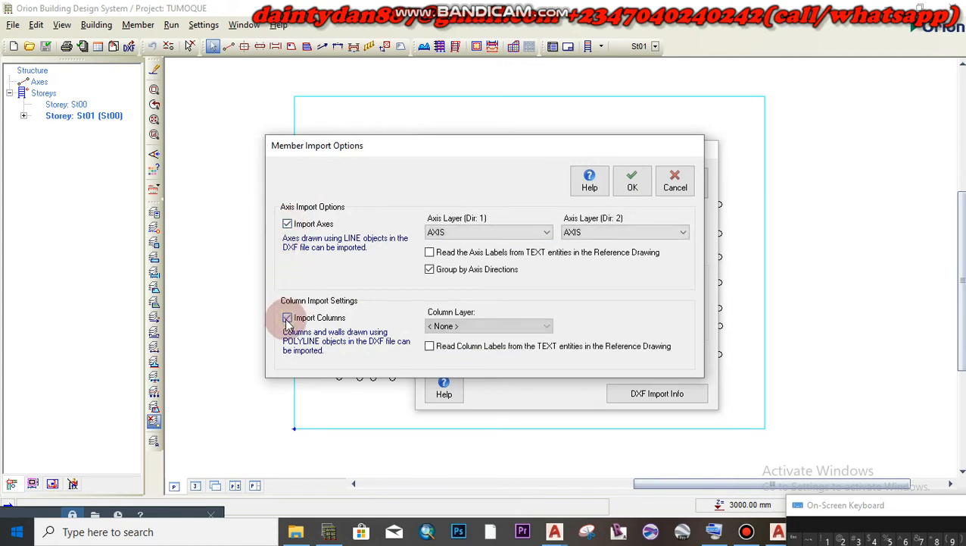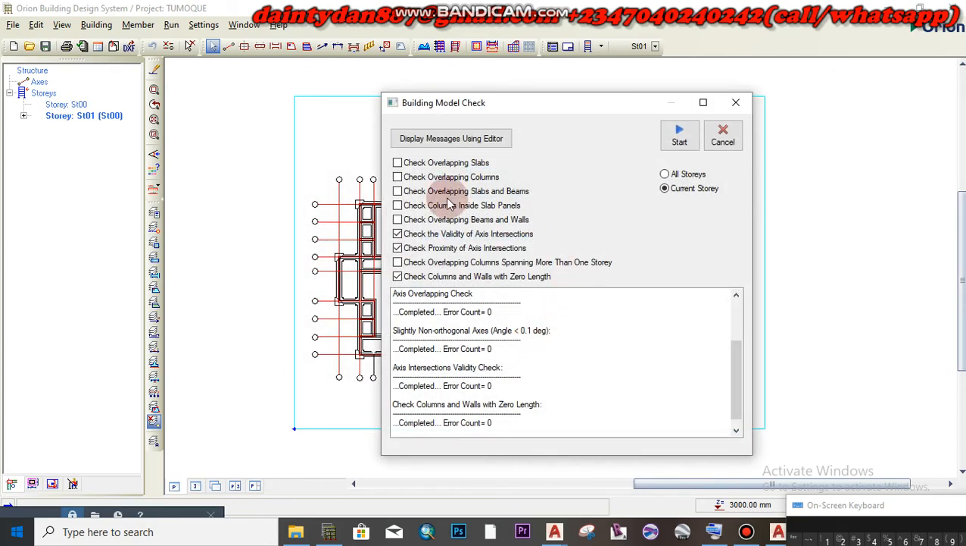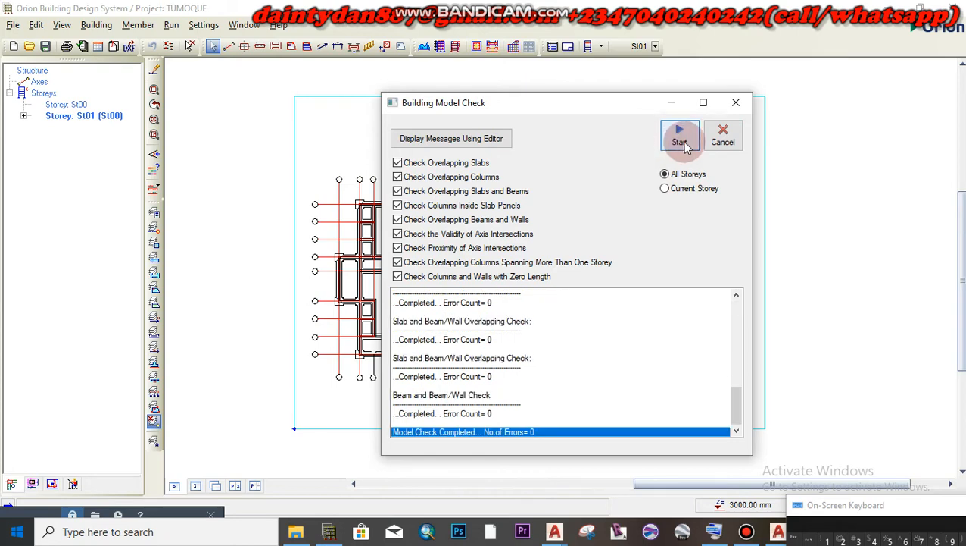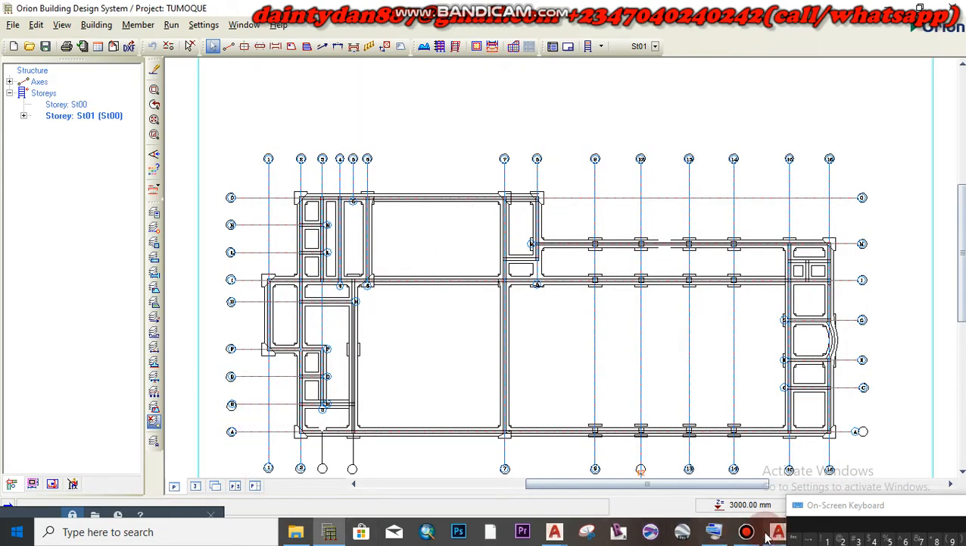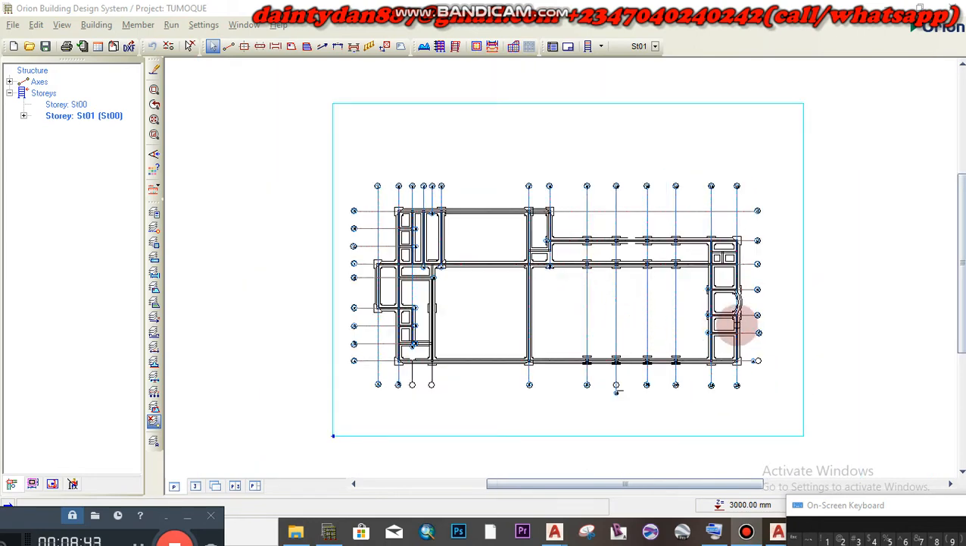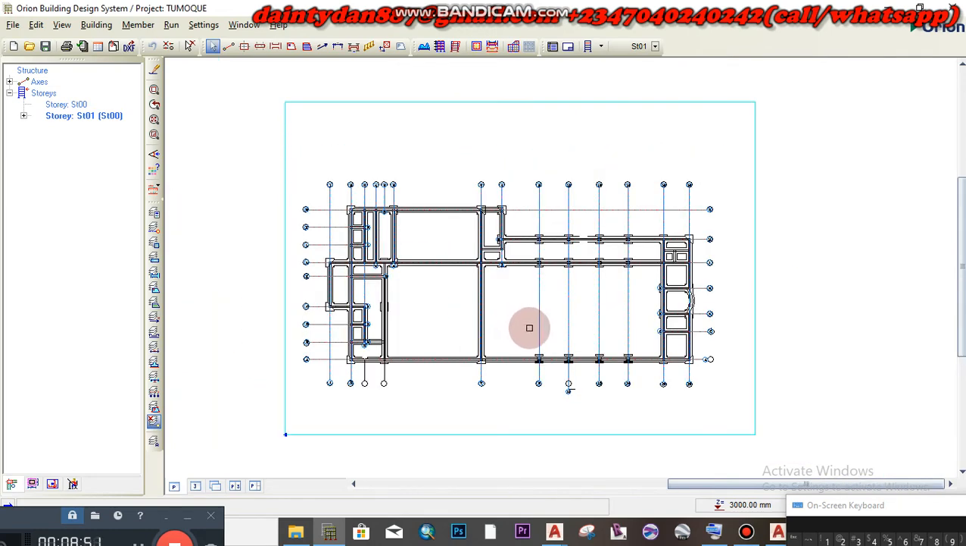Import axis, import column. All of these things I have shown you guys how to do in my tutorials. You read axis level from text entities in the reference drawing. You can choose to, or you ignore it. Click OK. You say yes. Check all these boxes. And you close. Click OK and you close. Now you are good to go. So we have successfully imported our drawings into Orion. Now we are set to work on it.